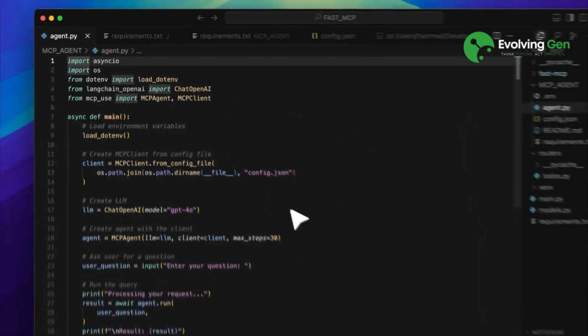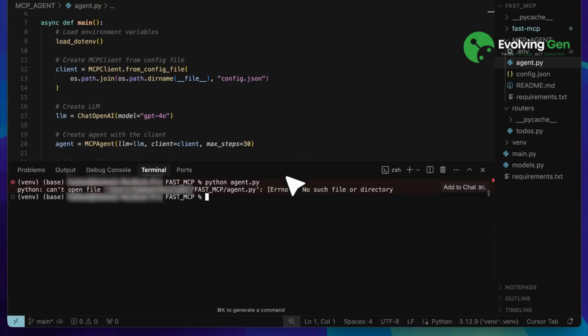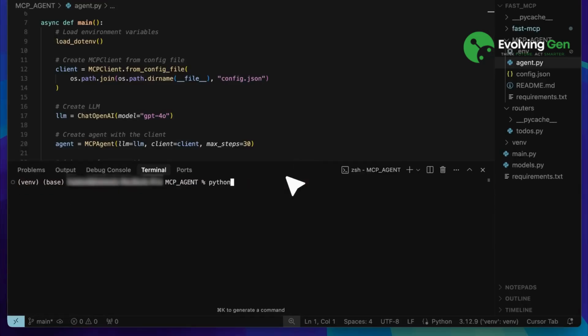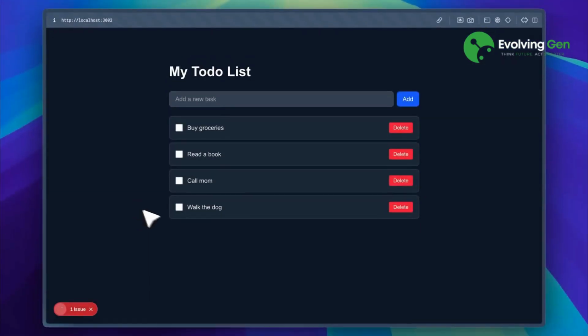For example, here's our agent. Let's open the terminal and run it. Now you can see that it's live and waiting for input. I'll ask it to add 4 random tasks. It processes the request, and as you can see, those tasks are added to the list. When we check our to-do app, all 4 tasks are there. This is the power of using AI agents. You can literally automate any application you build.